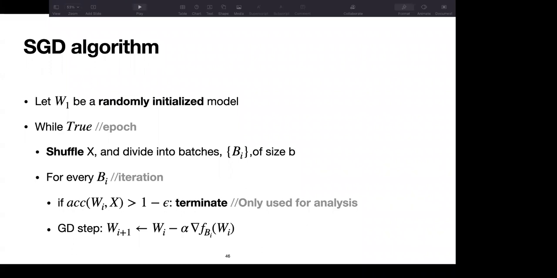For every batch, okay, this would be an iteration, I do the following. And this is the non-standard part that I use only for analysis. I check if the model that I currently have on hand, at the current iteration, is good in the sense that it gets good accuracy on the entire data set. So I'm asking, is the accuracy of the current model on the entire data set greater than some threshold, okay? And then I continue doing a gradient descent step. Okay, so I'm gonna say a few more things, and then I'm gonna talk a little bit about that last point, because I know that people don't like it so much.